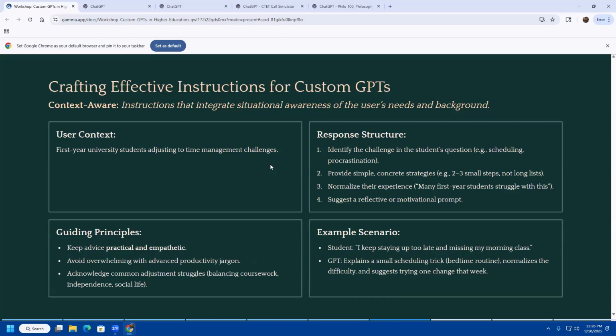What's our response structure? So again, this is the design of the response. Identify the challenge in the student question. Is it scheduling? Is it procrastination? Provide simple, concrete strategies, 2 to 3 small steps, not long lists. Normalize their experience: many first-year students struggle with this. Suggest a reflective or motivational prompt.